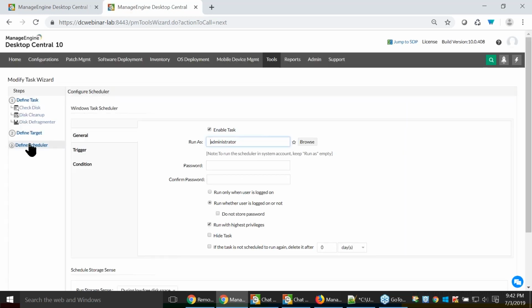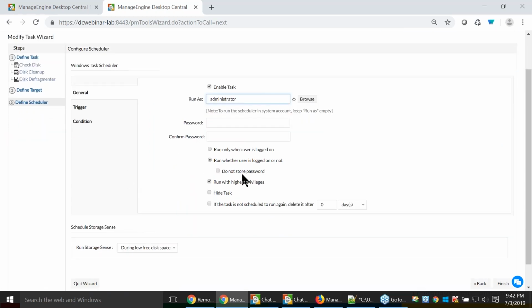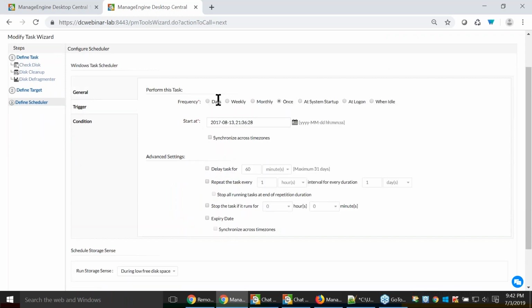And next will be the scheduler option. So generally, you can add some specific administrative privilege to be used for running these activities. You can set some conditions over here and trigger options. So this is where you will be configuring the frequency of it. How often do you want to run this task? Only once, or every time during system startup, or at log on, when idle, daily, weekly. You can set that time here. Start time can also be set.